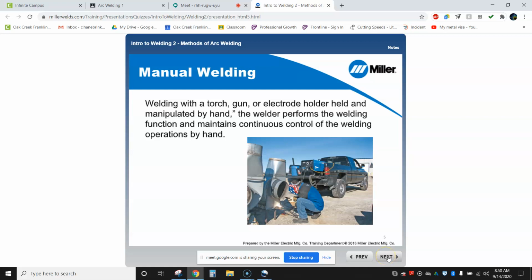Manual welding. Welding with a torch, gun, or electrode holder held and manipulated by hand. The welder performs the welding function and maintains the continuous control of the welding operations by hand.